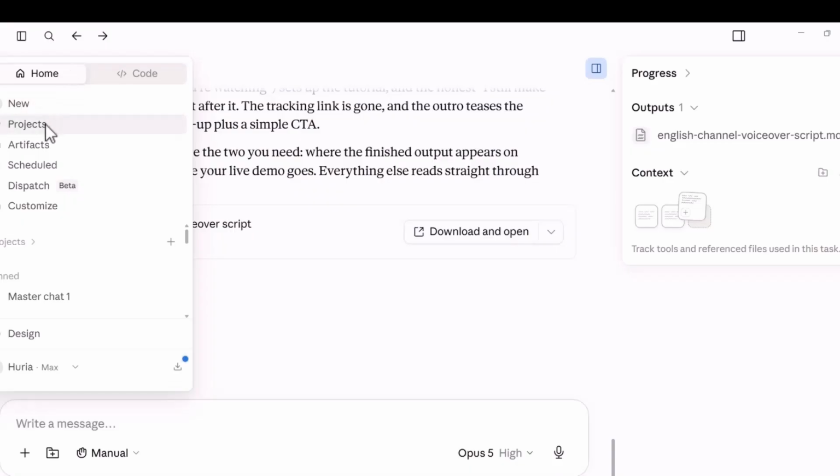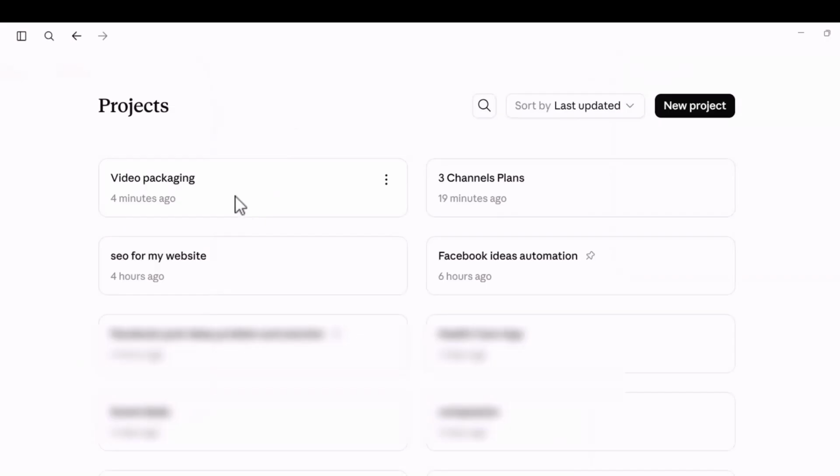Then you have the projects and chats. If you want chats, you can go to the chat. Normally, everything lives in projects. I like to keep everything in projects. It's like folders, different folders where different tasks live. If we go to projects, I have the video packaging project here.